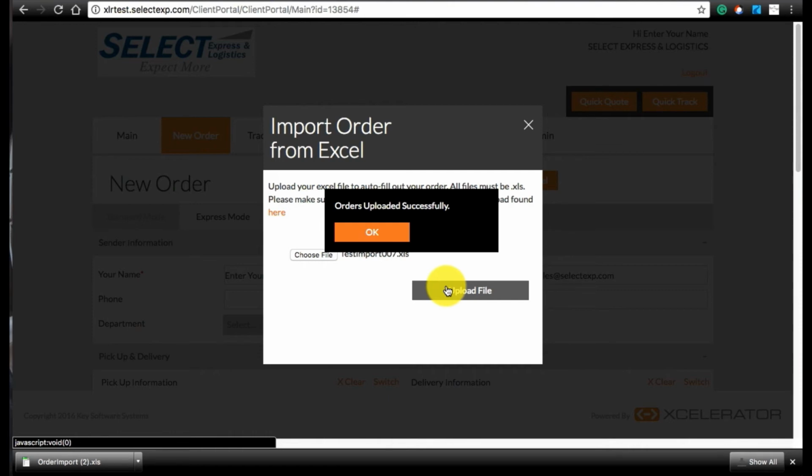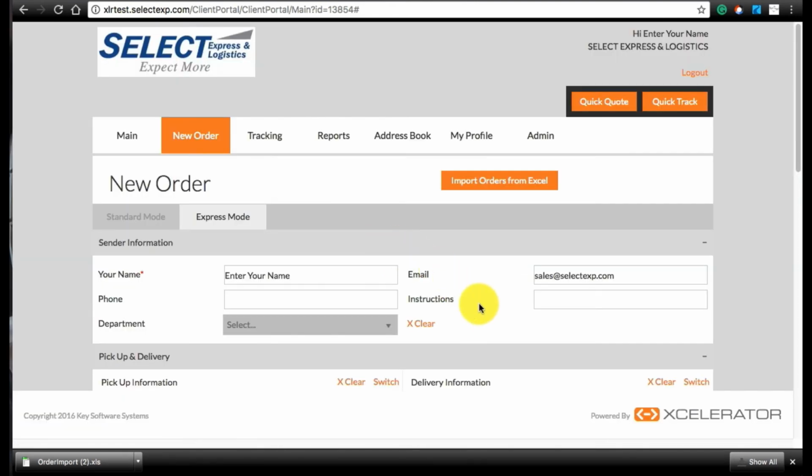If it came up with an error code, maybe something was wrong in one of the particular columns or fields, take the time to look at it. If not, don't forget, you always have an account manager you can contact. I'm going to click on OK. And now I'm actually going to check to see if that order went in correctly.